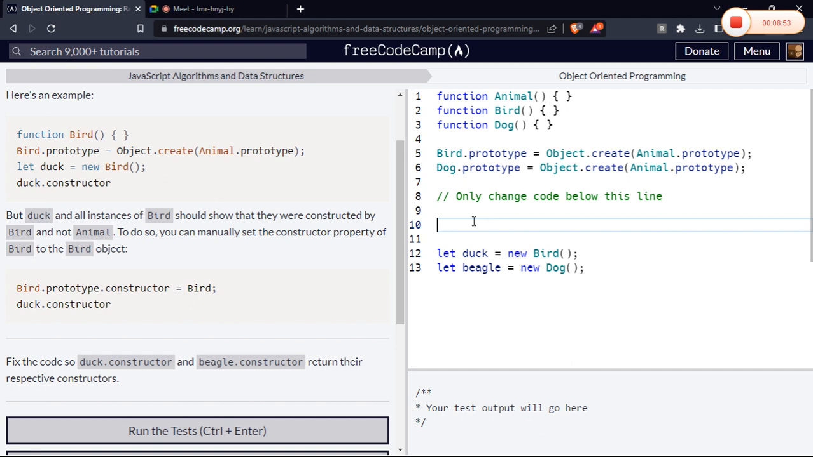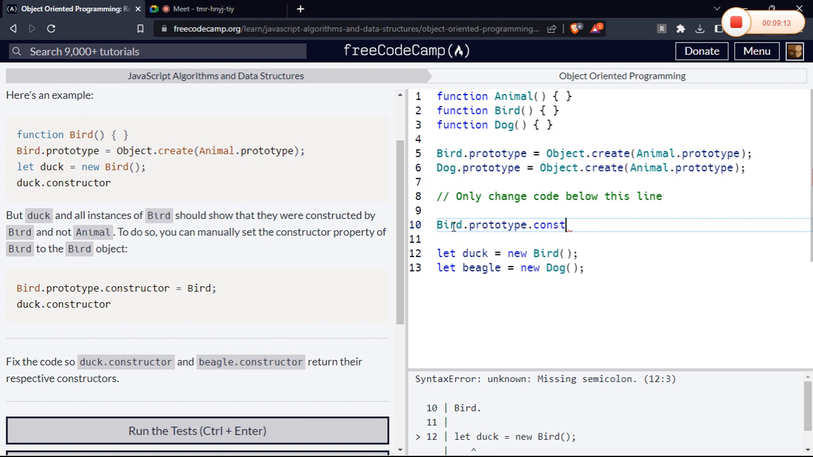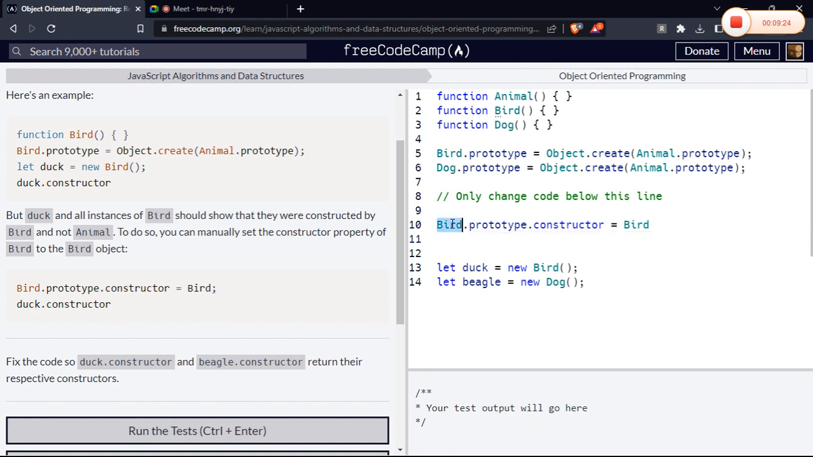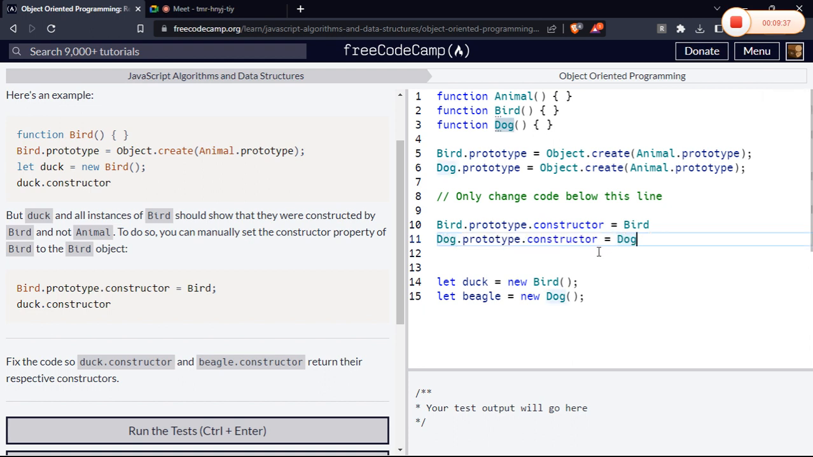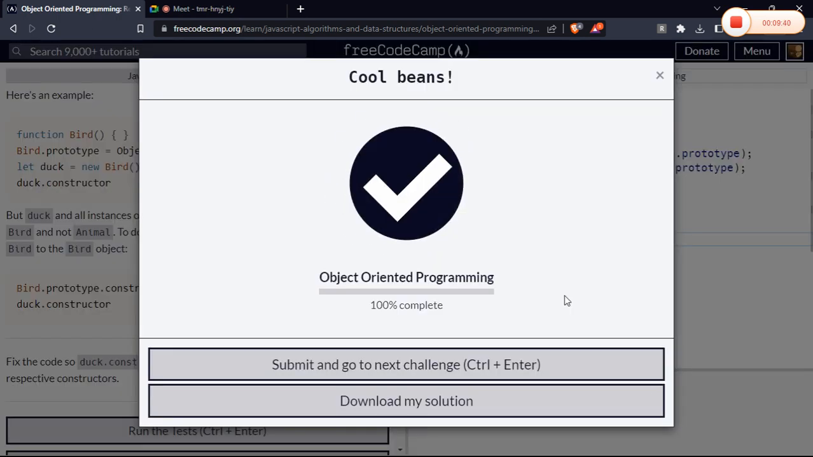No, it's not dog. No, it's not dog. This is what we want to do. And then we do the same thing for dog.